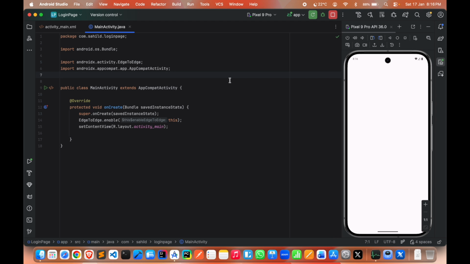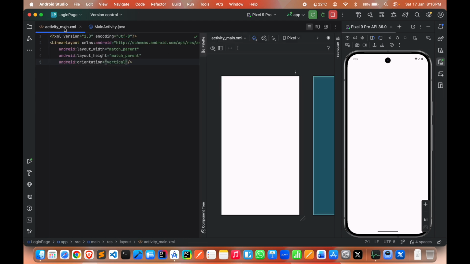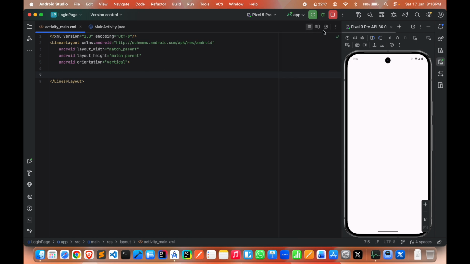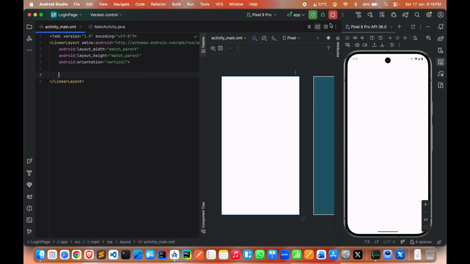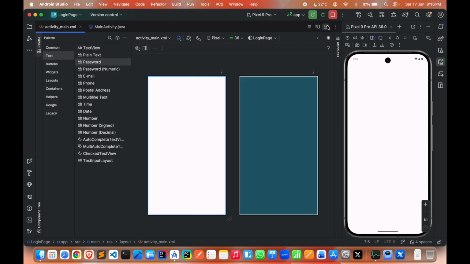In this video, we will create a login page. So we will move on to the XML file and we will close the linear layout tab. Okay, so this is our default linear layout. We can change this view and we can move completely to the design page.